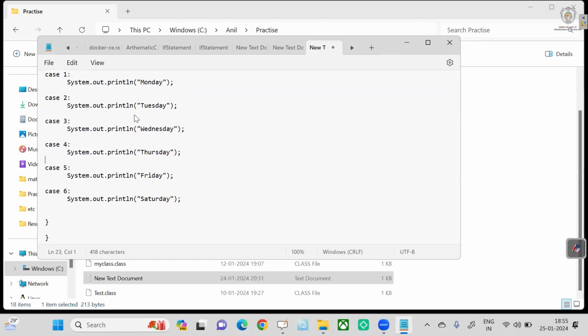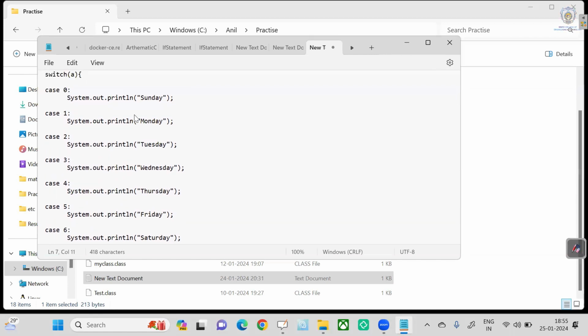So all the cases I have written, if the number matches. Now if the input I'm passing here, the input value is 3, it will look for these case numbers, where it is matching. Switch will look for which case is matching. The number I entered is 3, but here it is 0. It is not matching, so it will not execute.